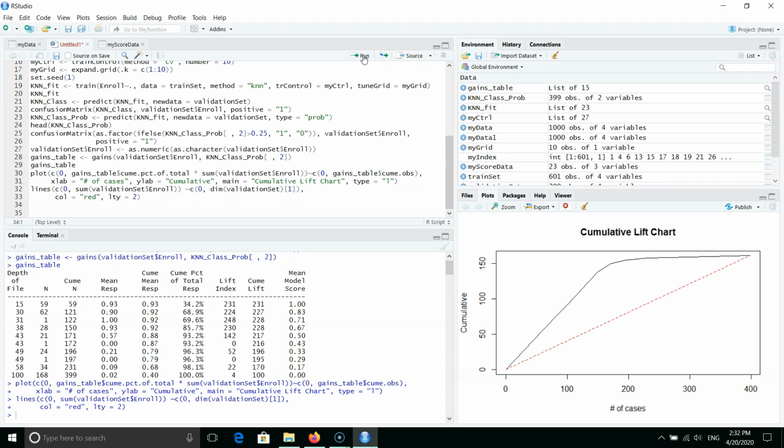Let's run it. As you can see, a red dashed line has been added to the cumulative lift chart. The diagonal line represents the performance of a random guess. So for example, if we look at 200 cases, which is about 50% of all the validation cases, theoretically, we will be able to capture about 50% of all the target class cases. In this case, about 75 cases.